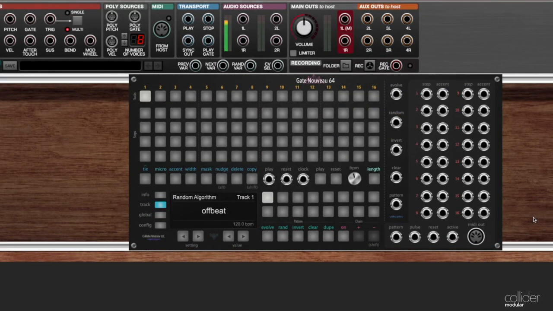Today we're going to talk about what might be one of my favorite features of GN64, and that is the masking system. In earlier videos, as I talked through the various step tool actions here, I skipped this button, mask.